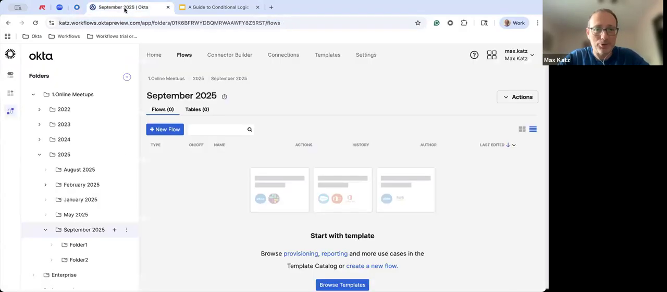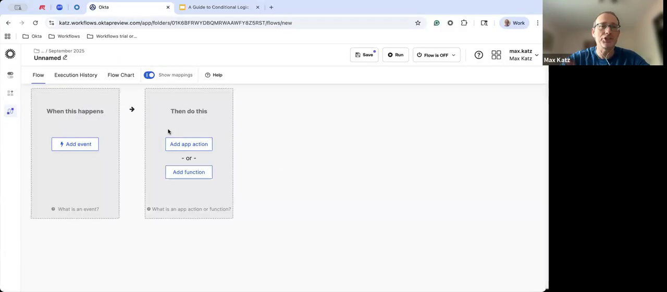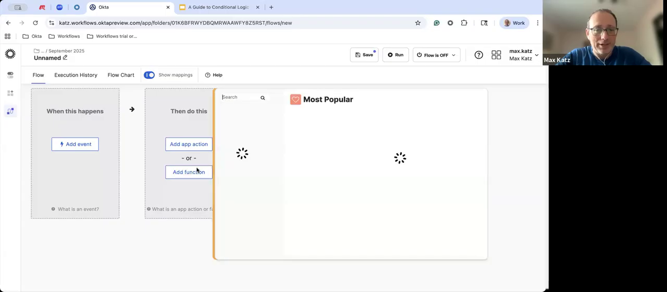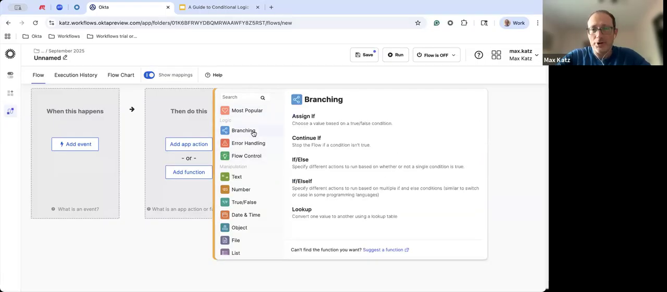Okay, so let's go back to Workflows, and I'm going to create a flow for each card, just to be a little bit more straightforward. These are all function cards, and they're all in the branching category, right? So this is logic, branching, or if you want to call it, if-else, but there's the assign if, continue if, else if, and then lookup.